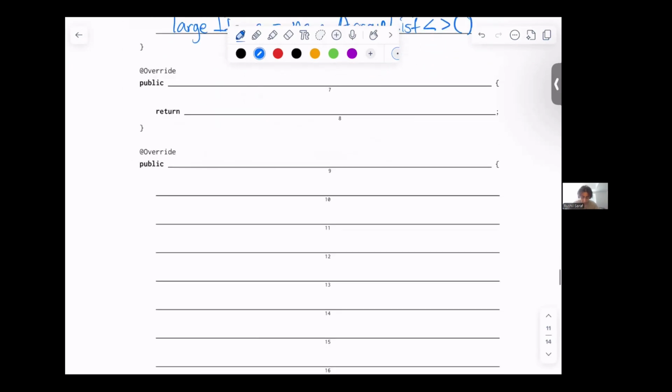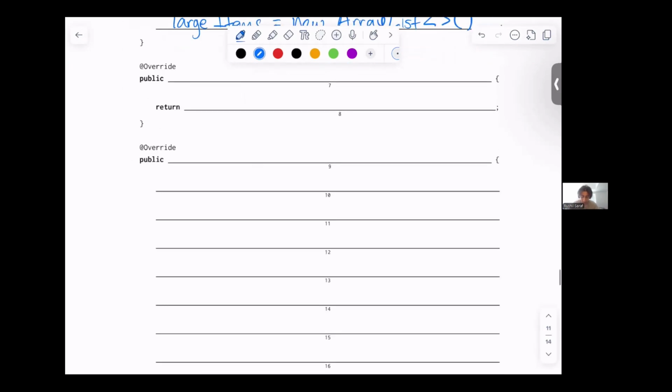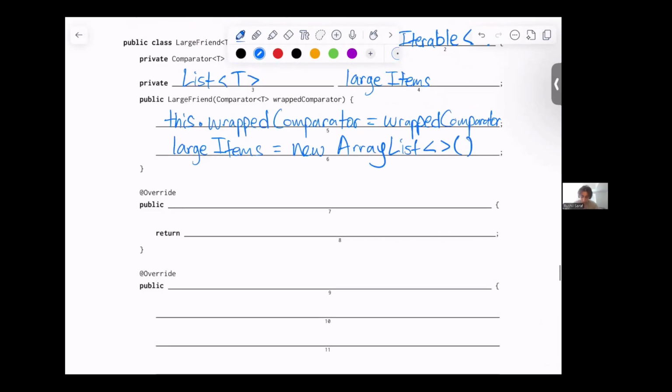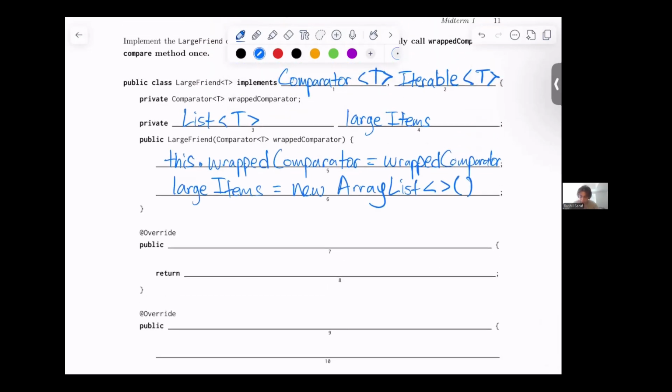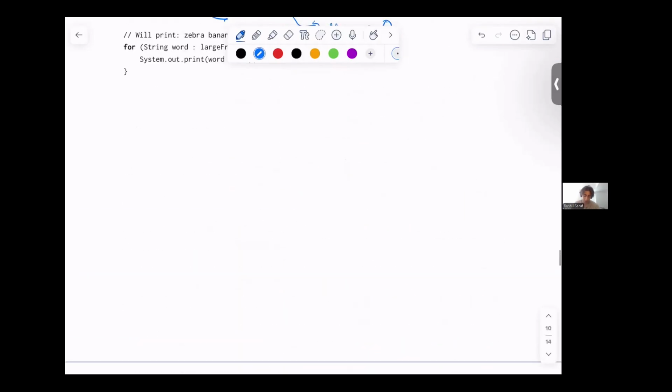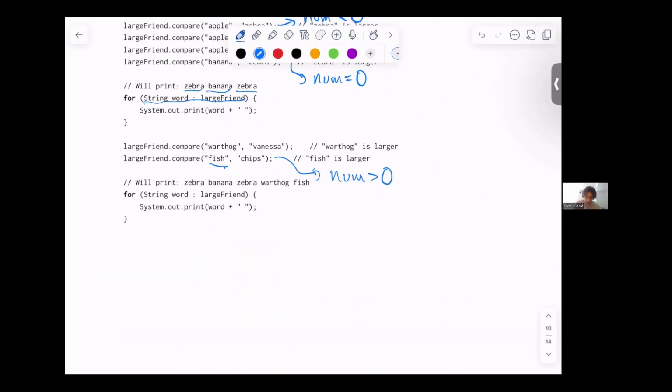So looking down here, we're going to have to implement the compare method. And we're also going to have to implement the methods for iterable, right? So remember that iterable is an interface with an iterator method. And the iterator method will return an iterator, and that is used in order to iterate over the objects in LargeFriend that are deemed larger.